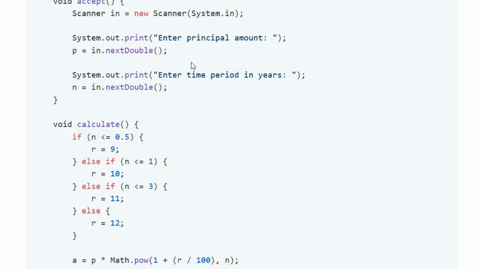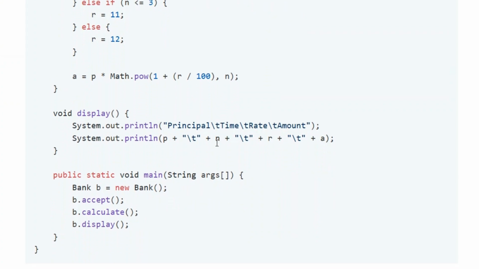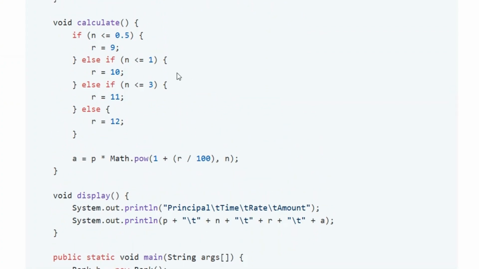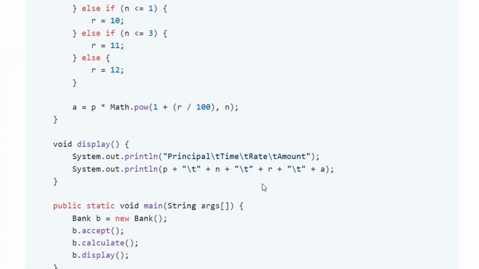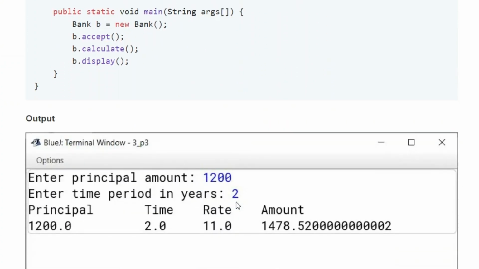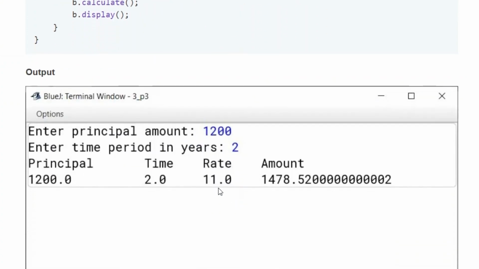B.accept calls the accept method to take input. B.calculate calls the calculate method to compute the amount. B.display calls the display method to print the result. Output. If the principal amount is 1200 and the time period is 2, the output will be displayed like this. Each value is properly spaced using tabs, \t, for better readability.